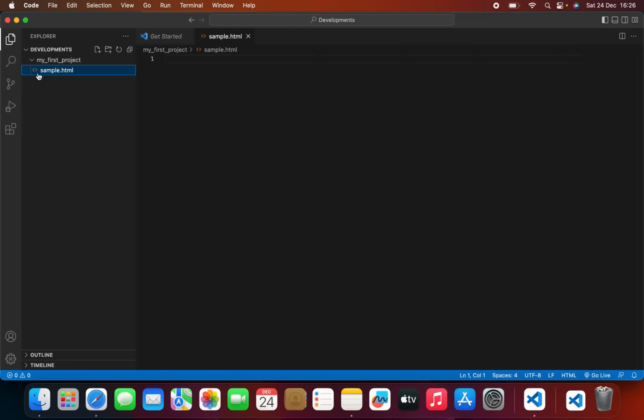As you can see, it has the HTML extension. So for you to use HTML, VS Code made it easy. There are some shortcuts you can use in VS Code for HTML.